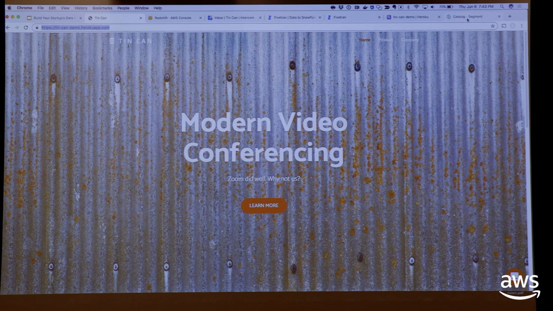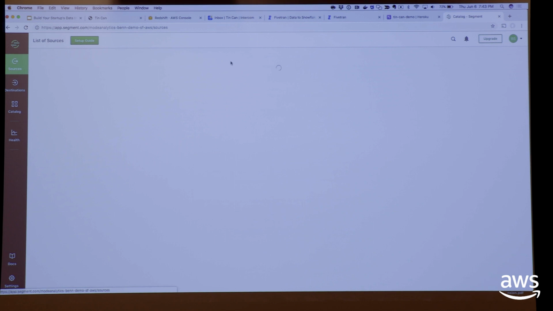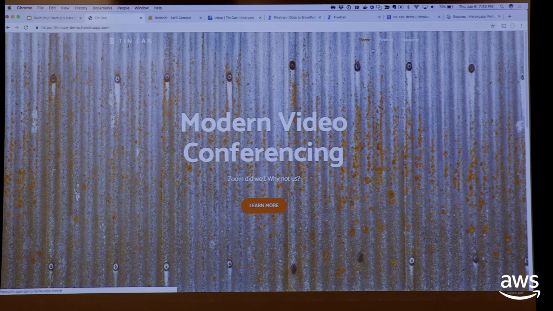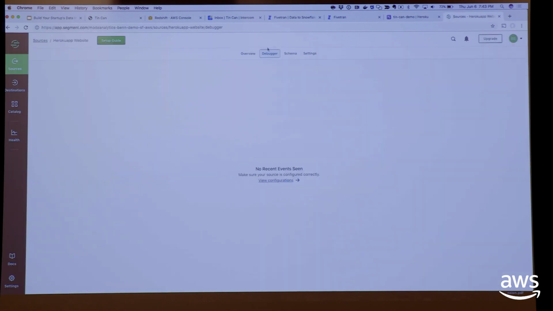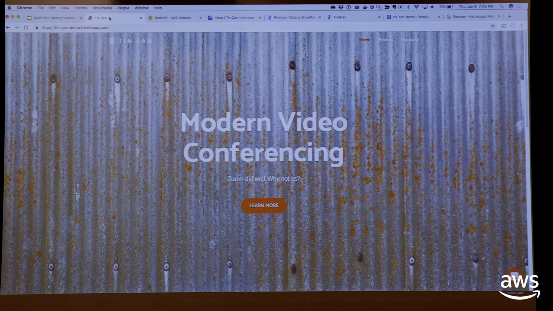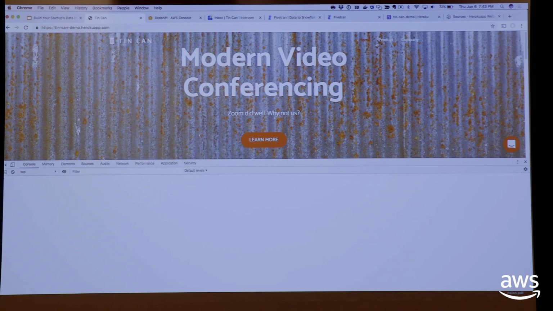An easy way to do that is Segment also has this kind of handy tool where if I go to my sources and click on this debugger, it will show you the live events as they come in. This is live for debugging purposes. Again, it's not ready to get to Redshift yet. So if I reload this page and go here, it may not be ready yet. Let's see. Nope, it probably is.